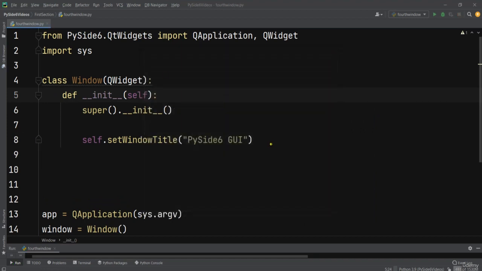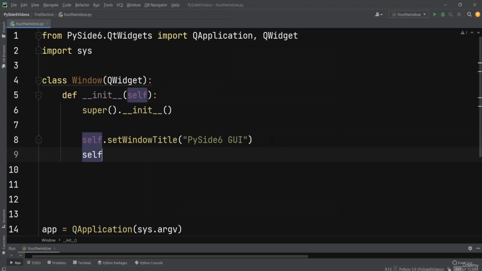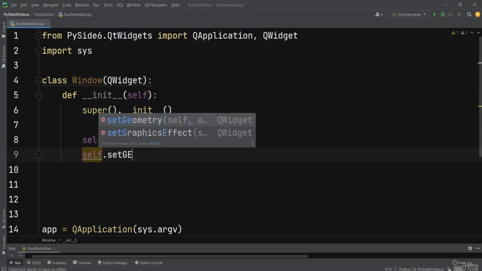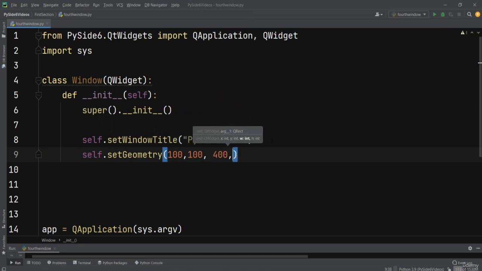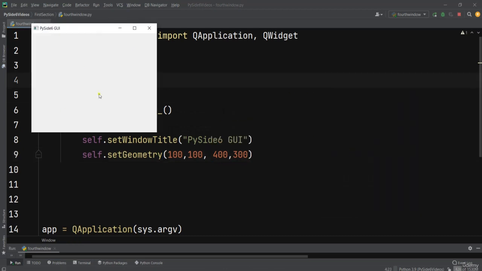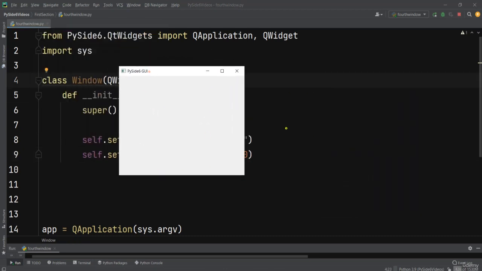Also, you can change the width and height of the window. There is a method called setGeometry. So self.setGeometry. Now in the setGeometry, you can give the x and y position. For example, for the x and y position, we can give 100, 100, and you can give the width and height, for example, 400 by 300. And if I run it, now this is the x and y position, and the size is smaller.